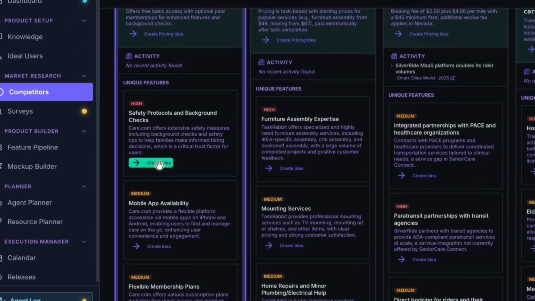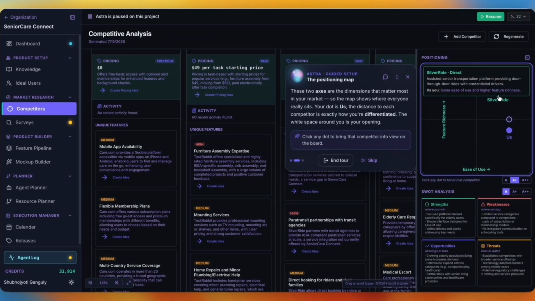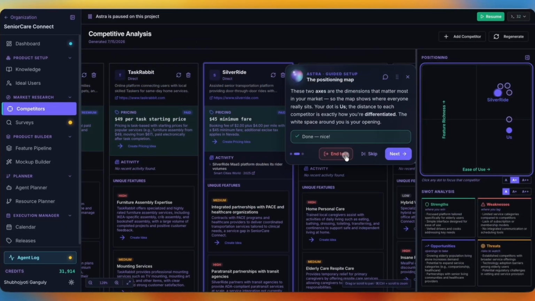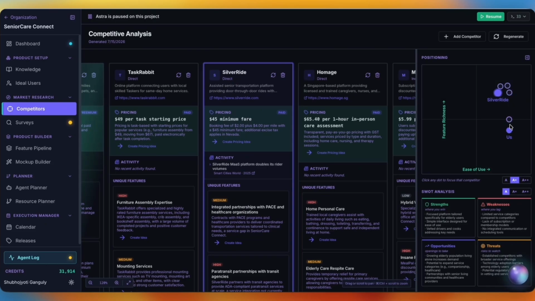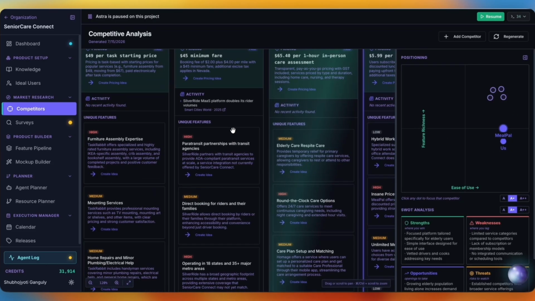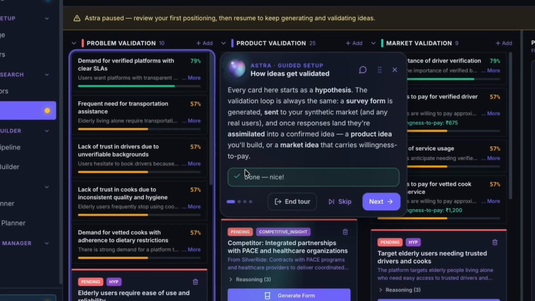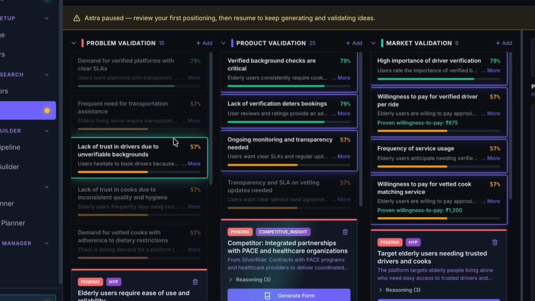Here is your competitor board. Here you can see all the competitors mapped inside the positioning map and a SWOT analysis done on the overall market and how your idea stacks up against other competitors. You can pick up ideas from competitor features and all will assimilate in the market research board here.